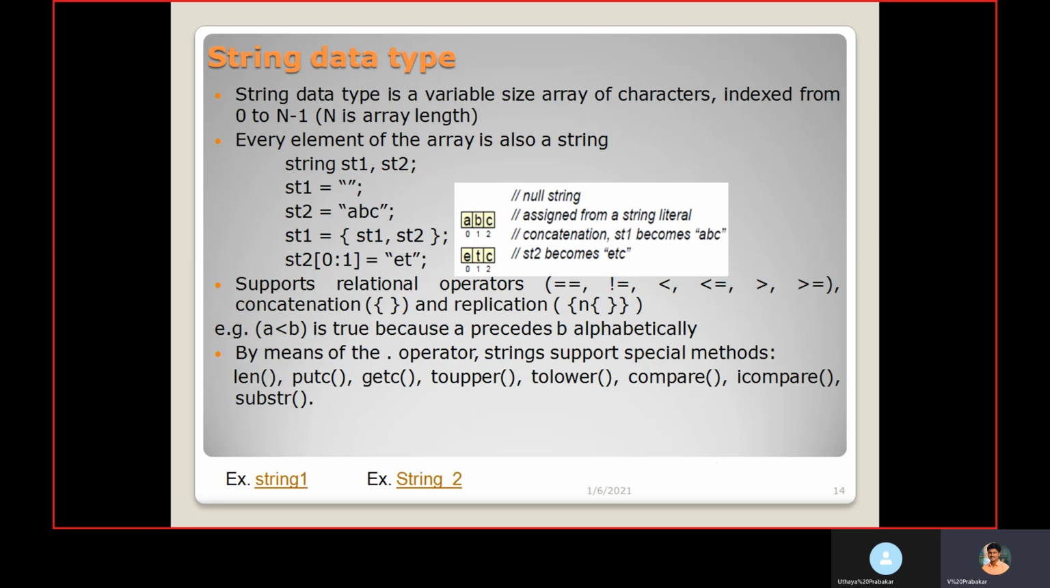Then this string data type, I already told, it dynamically creates or increases the size of the array based on the character length. If the string length is n, it will create a memory array of size from 0 to n minus 1. From the 0th index the first character will be located, and at the first index the second character will be located. In this way it will create an array.